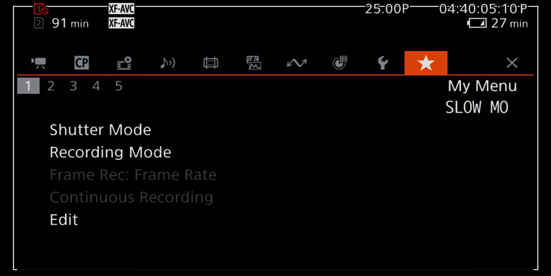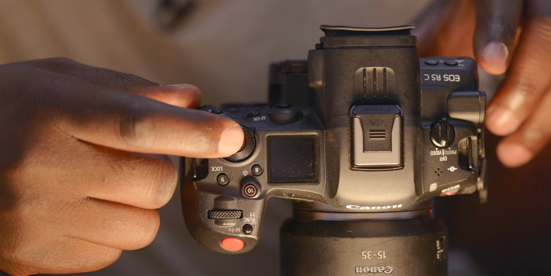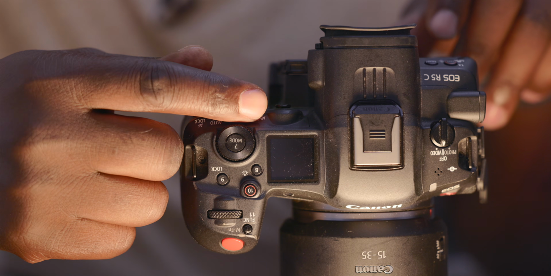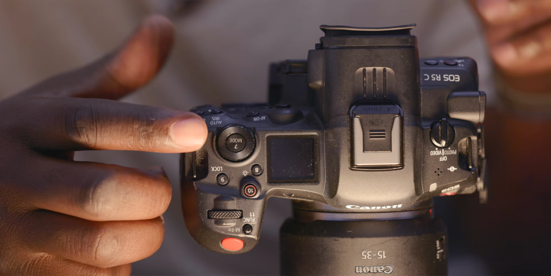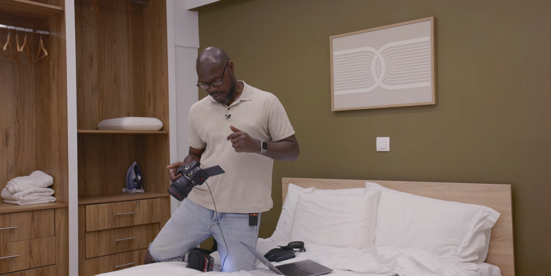But with the EOS R5 C, we don't have that option. We are stuck with the mode number 7 button, which is the mode button. With the R5, that's what gives you the option to move from one to another, but with the R5 C, it does not give you that.